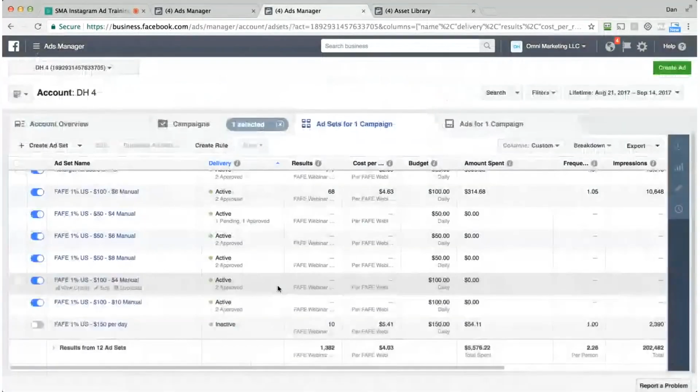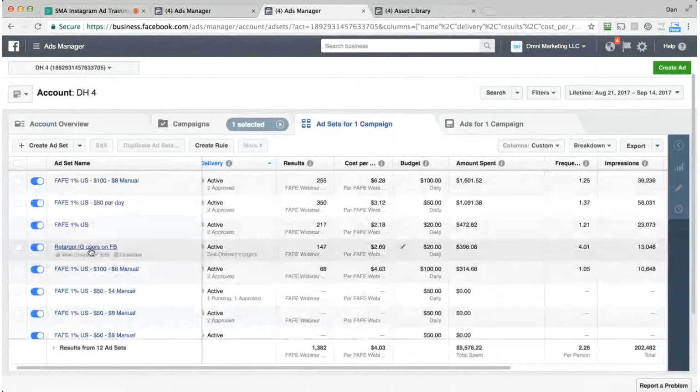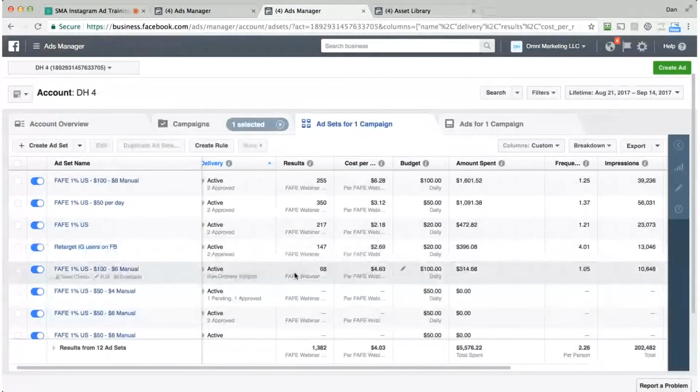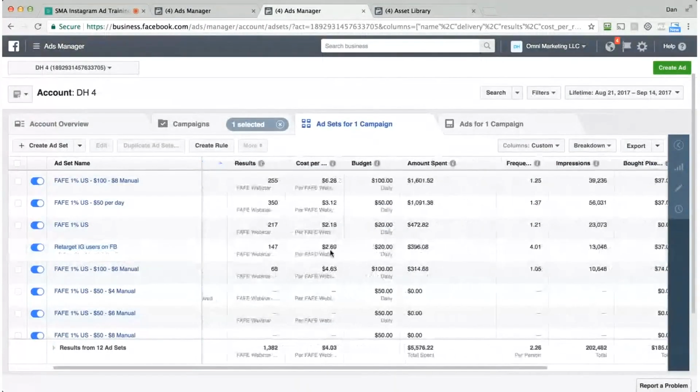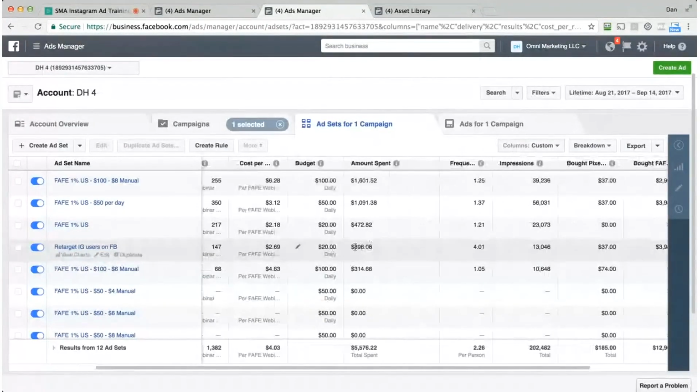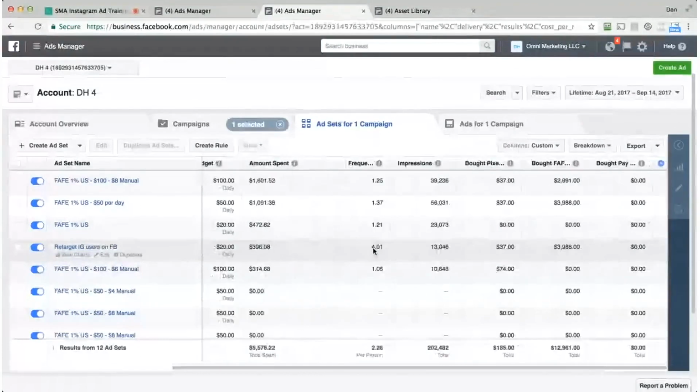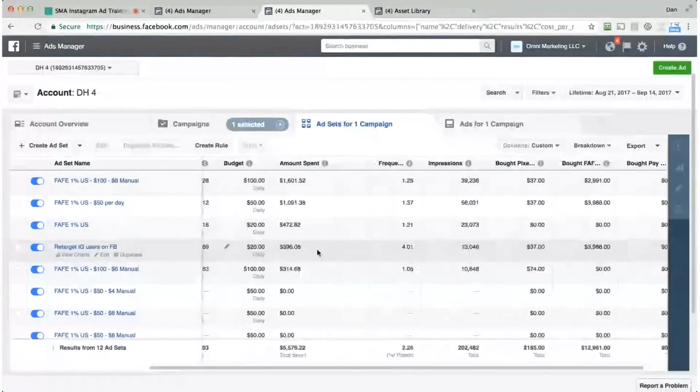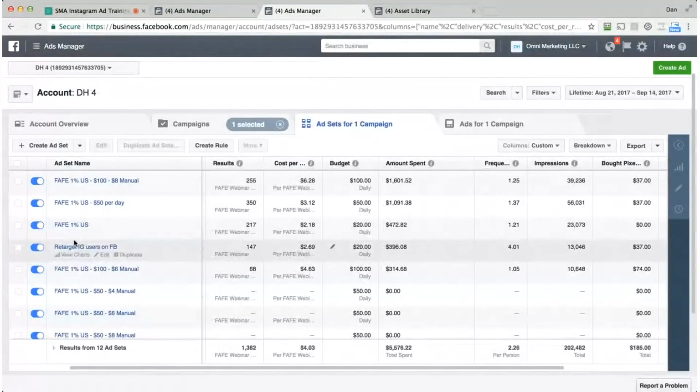So then what you do, and I'll show you my ad here. If you notice, it says retarget IG users on Facebook. So you'll notice I'm getting $2.69 per webinar registration. I've spent only $400, but I've made $4,000. How cool is that? All right. So here's how I did that.